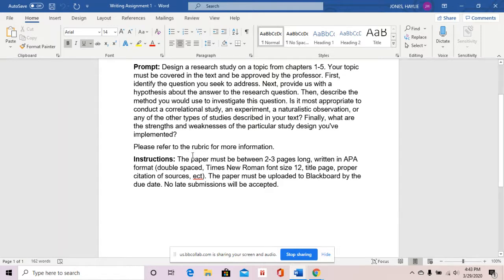Okay, then your instructions down here: it needs to be between 2 to 3 pages long, written in APA format, which means double space, Times New Roman font size 12. You will have a title page and a reference page. Those pages do not count in your 2 to 3 pages. So you'll have 2 to 3 pages plus 2. If your paper is 2 pages long, you're going to have 4 total pages.